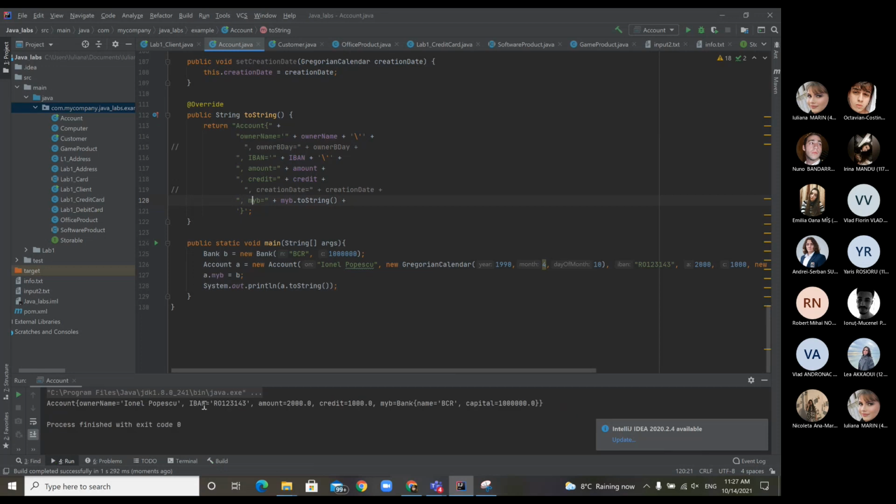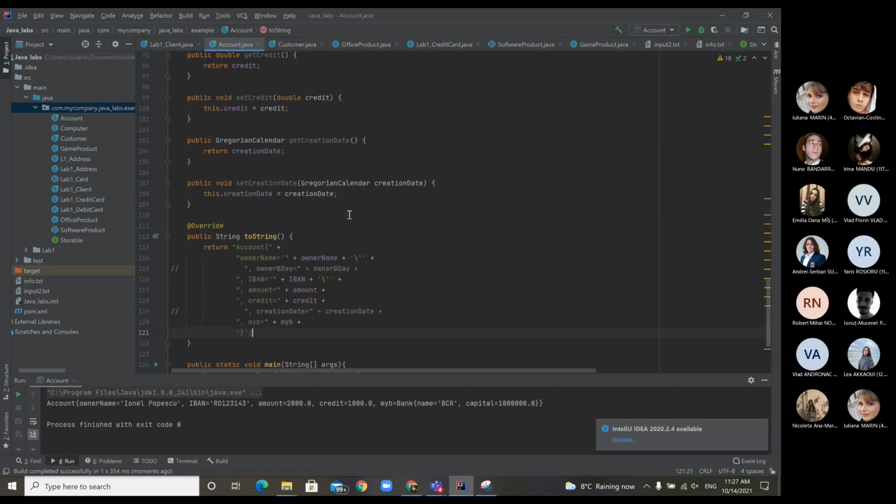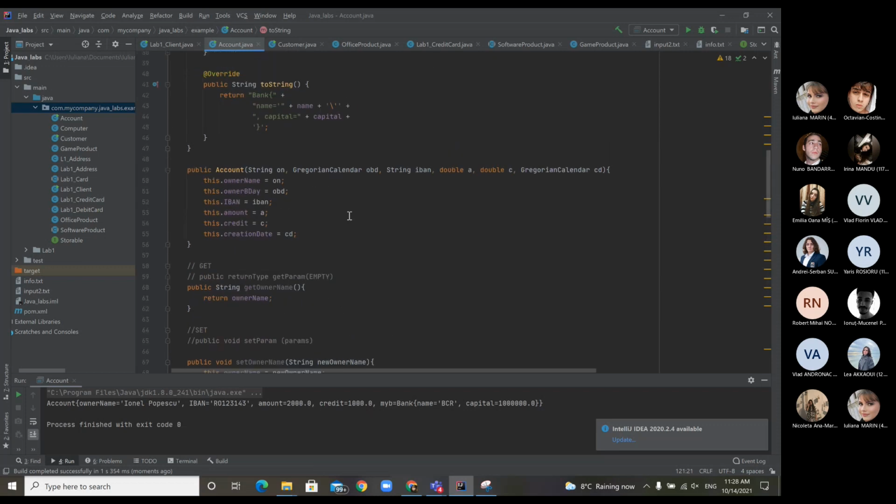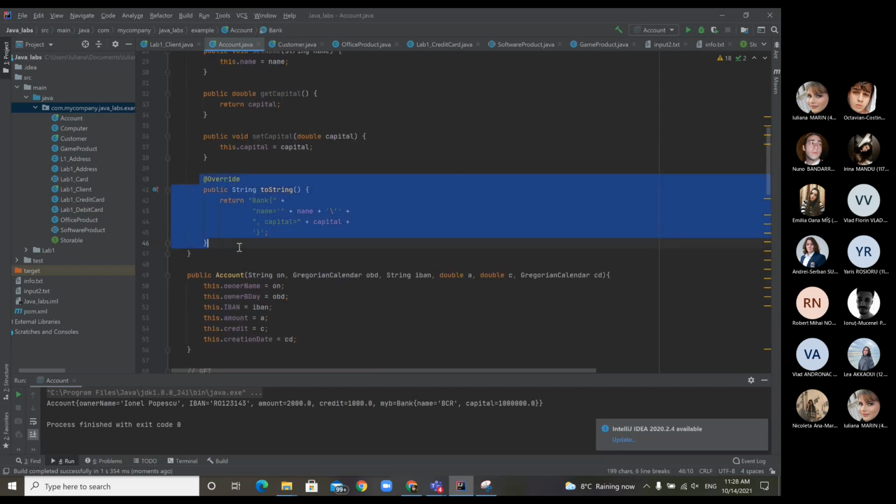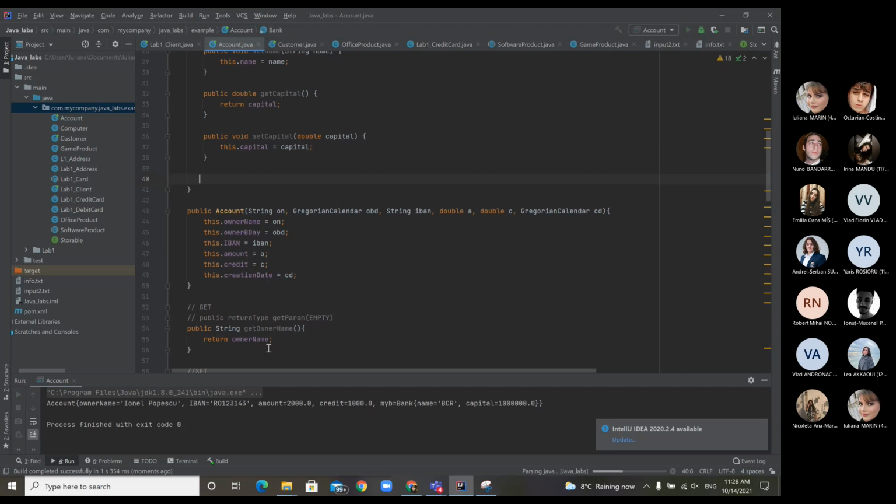Okay, so you have the name, the IBAN, the amount, credit, and the bank, which is like a sort of JSON, in fact, because you see that for a certain label you have the value, so it will be the bank and its capital. And if I don't put this toString, this one calls it in this way because it has the toString method associated. But if I also delete this one, then you have the address.